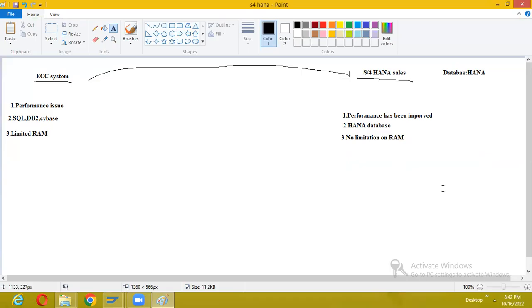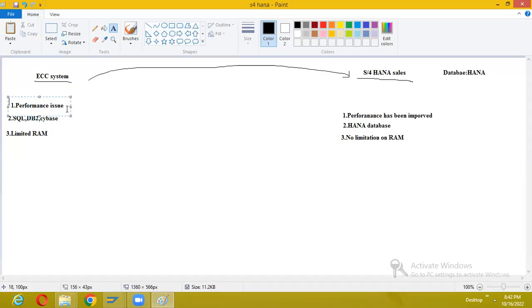But in ECC systems, we have a lot of limitations on RAM because we use third-party databases like SQL, DB2, and Sybase. So as I explained in the first point, we have a lot of performance issues in the ECC system. So how do we get the performance issues in ECC?